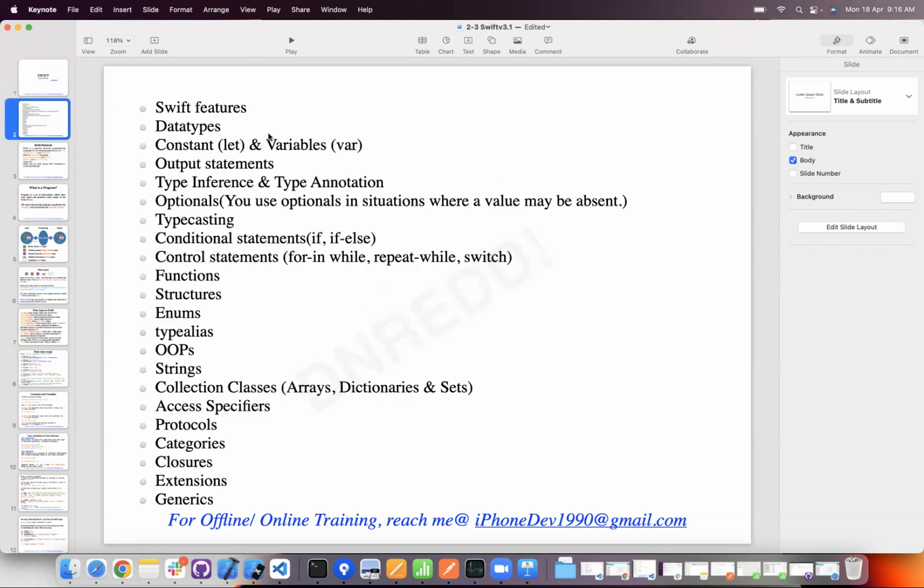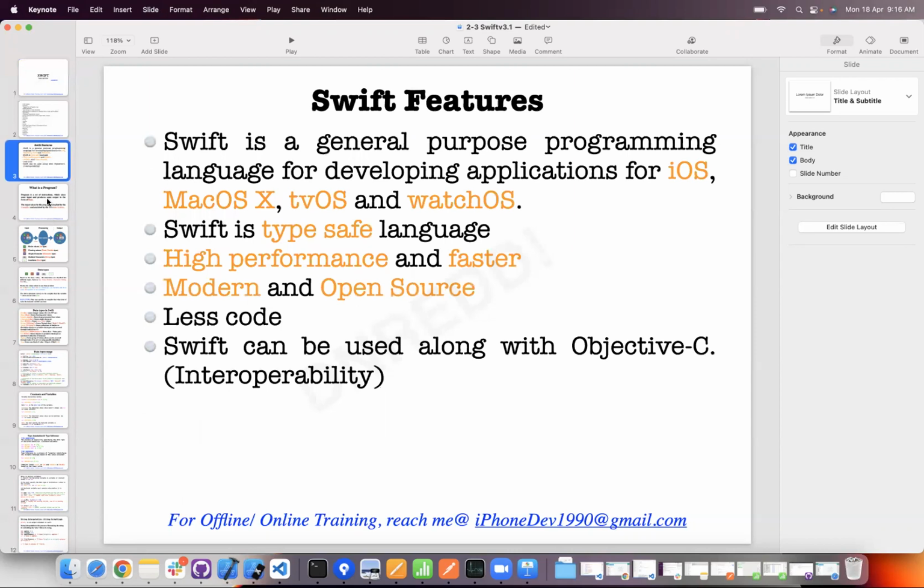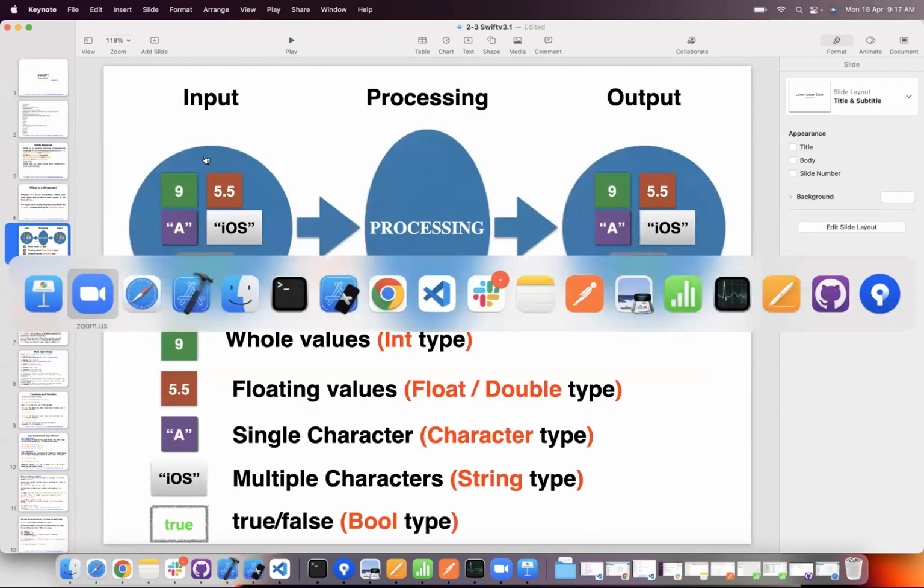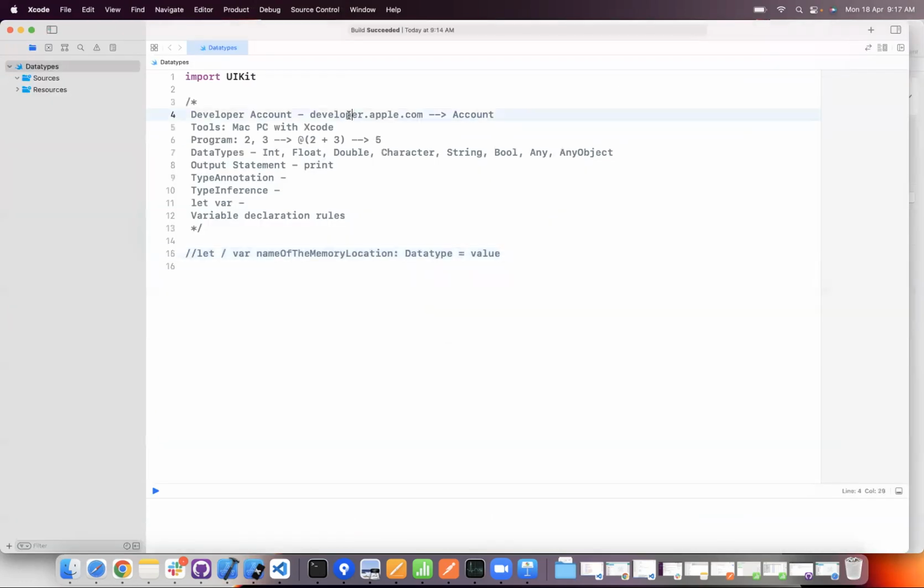In Swift, I'm going to teach all these things. I'm going to teach everything in practical. We'll directly jump into the programming. Basically, what is a program? Before that, what exactly do we need to start iOS application development?